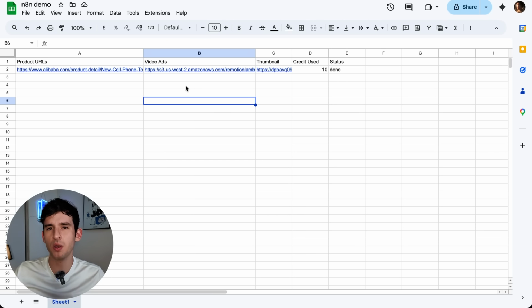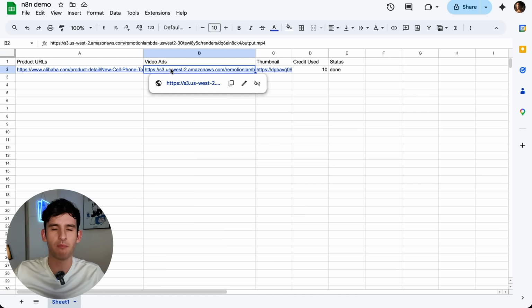So now we're reviewing the final output. Let's actually look at what the AI built. I'll open that S3 link. The AI has taken the product description from that Alibaba page, written a script, chosen an avatar that fits the vibe, and added all of the text overlays and background music.